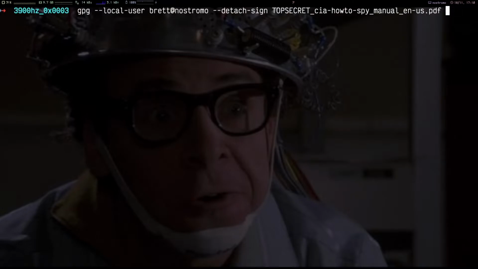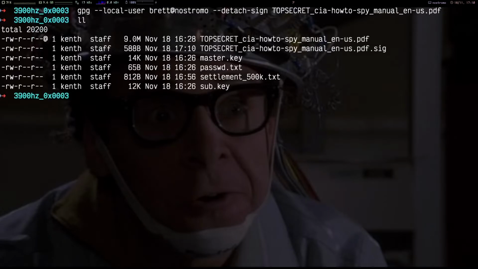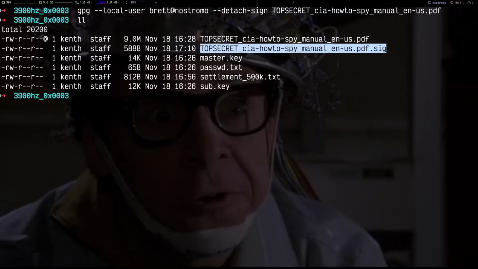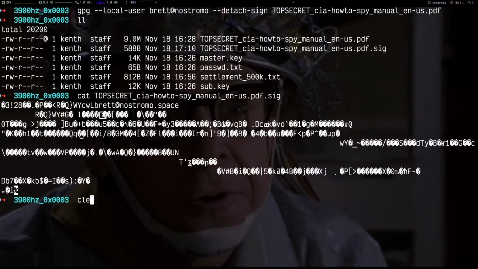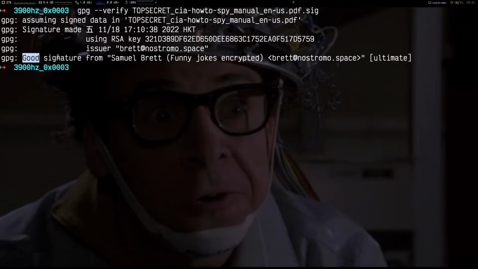We're going to sign a very top secret document we have here. I've already inserted the password earlier, so it didn't prompt me, but normally you would be prompted for the passphrase here. If you're not, then you have probably used it already. So let's have a look. All right, so we have a new file over here, a signature file. Let's have a look at it. It should be binary. Yeah, that looks binary to me. All right, let's verify. Using the signature, and we got a good signature.